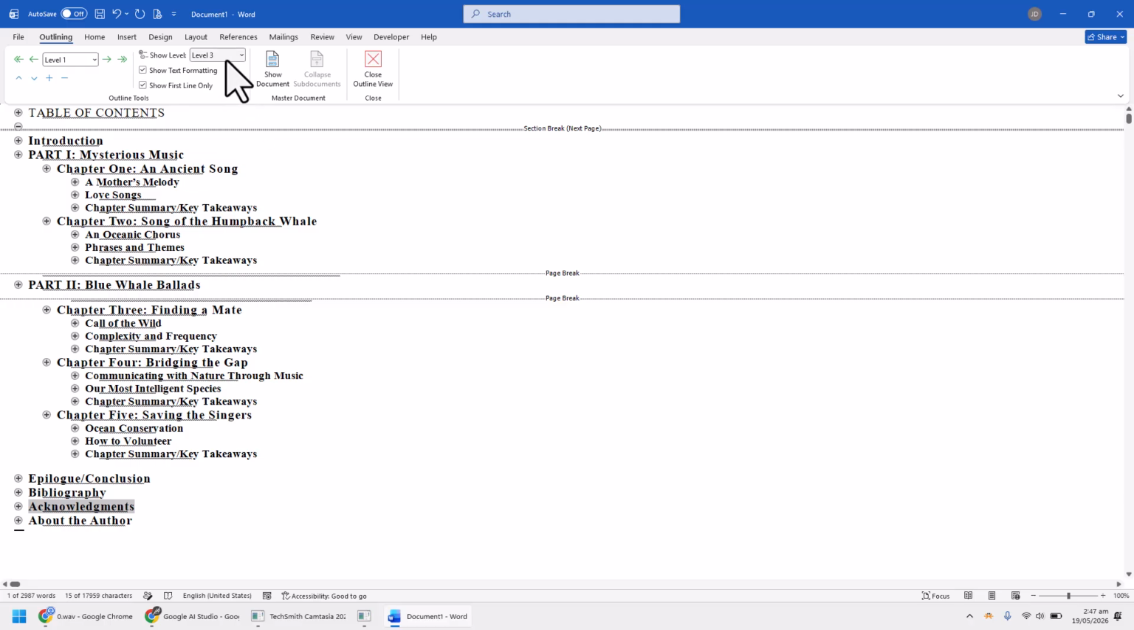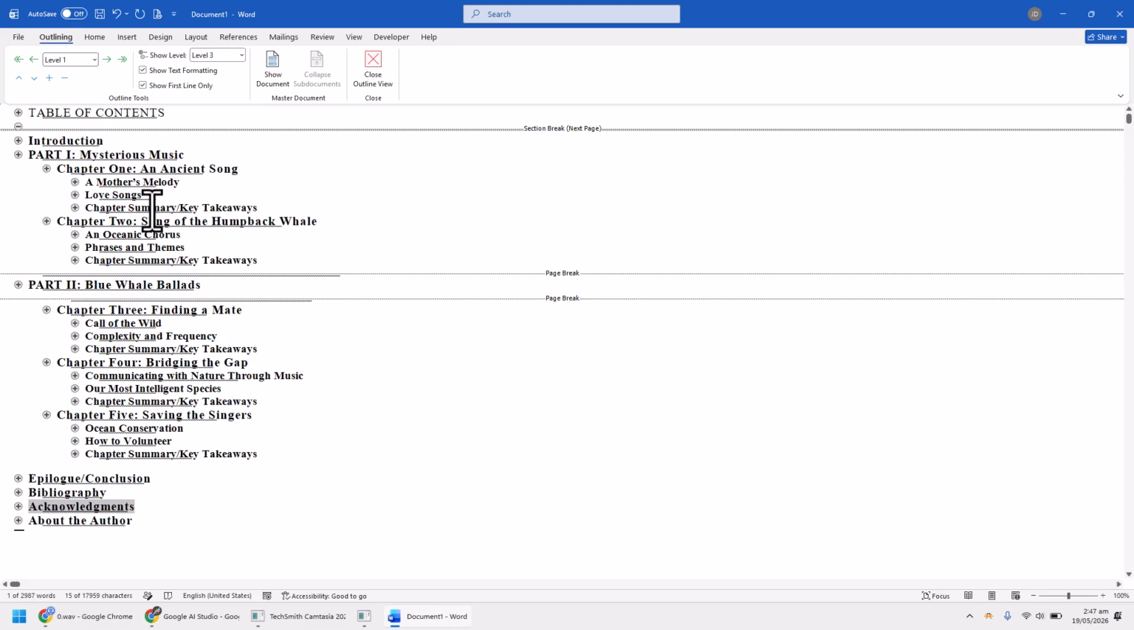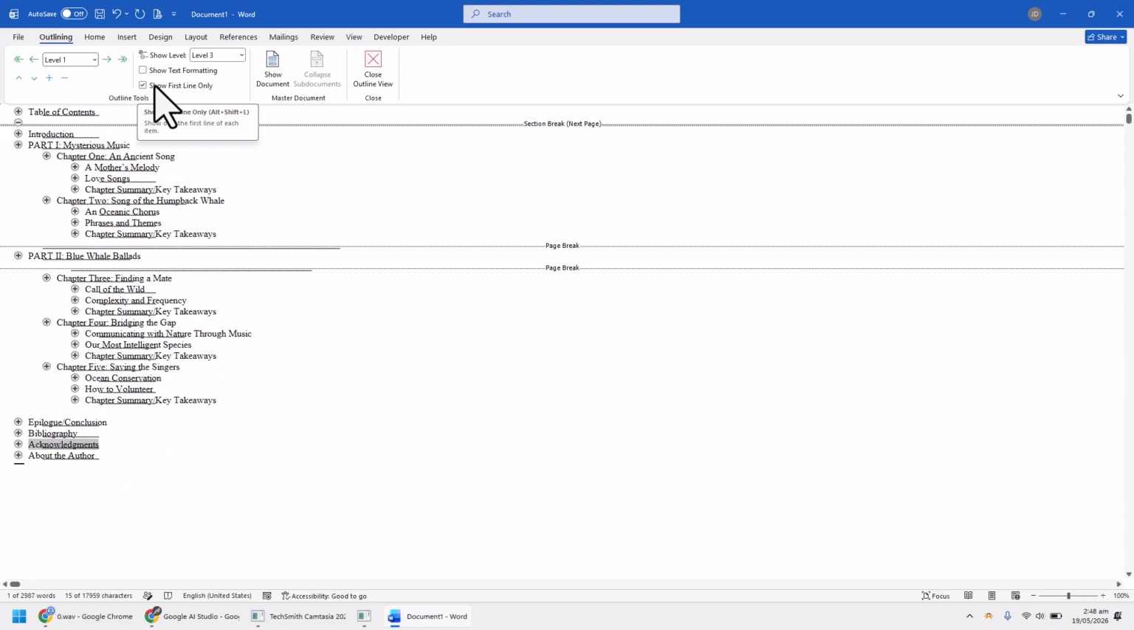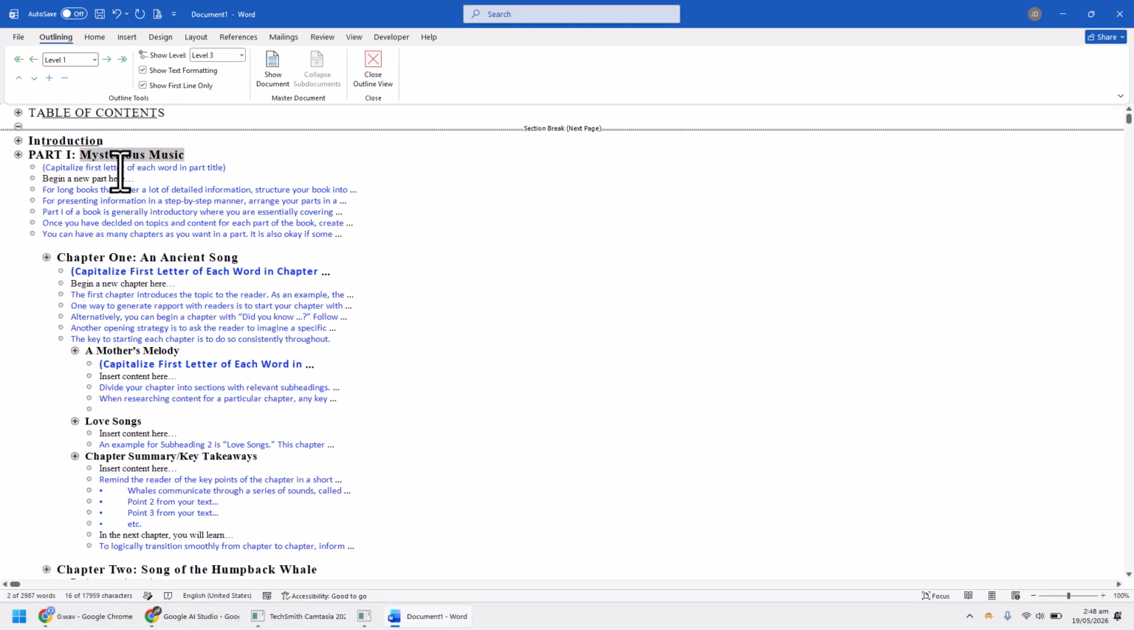You will also find two checkboxes. If you uncheck Show Text Formatting, Word will remove all formatting, like bold, font styles, and sizes, so you can see a clean, plain outline. If you check Show First Line Only, Word will only show the first line of each heading or point, which is very helpful when your points are long.